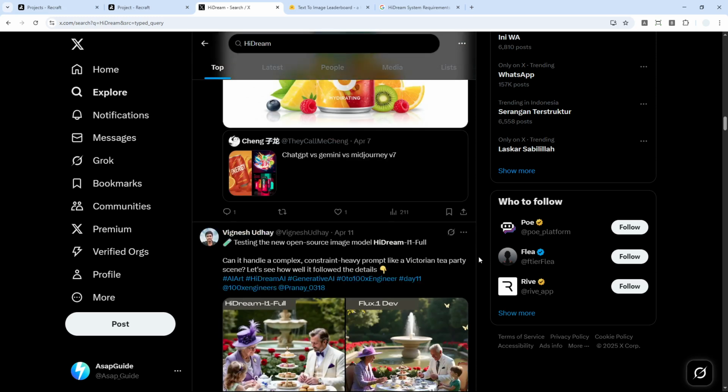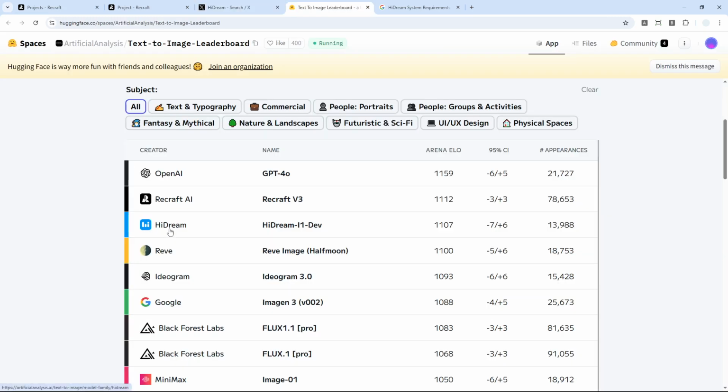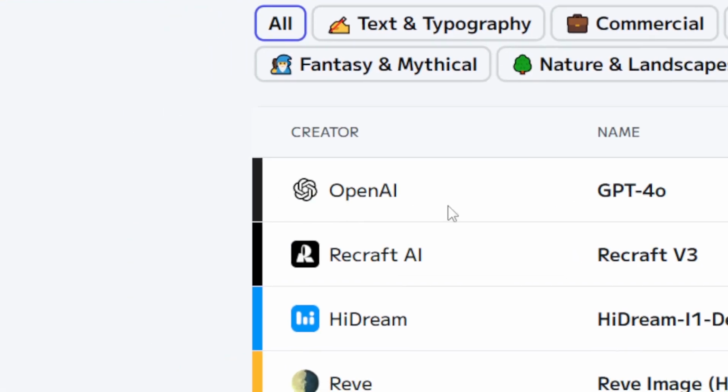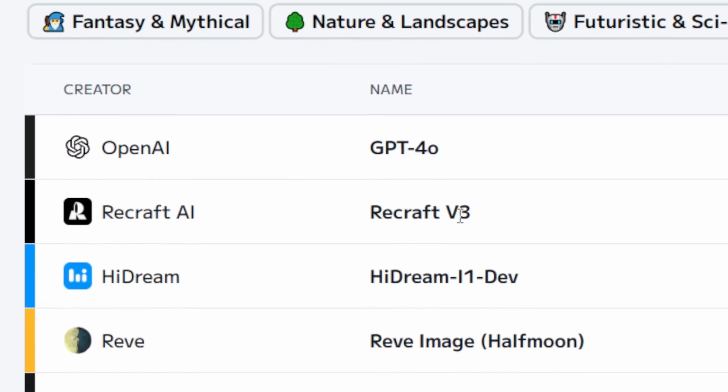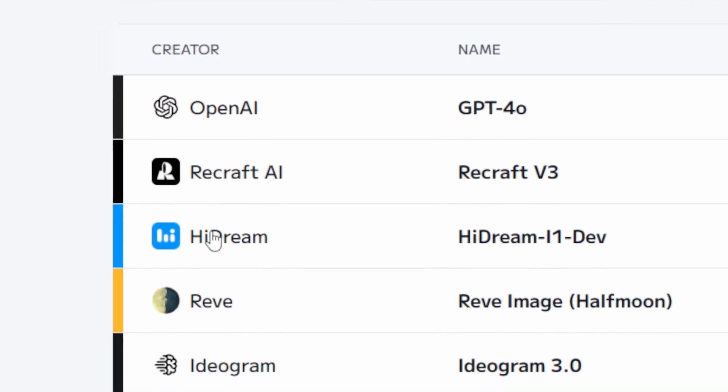I want to compare this model with other models because right now, HiDream ranks number 3 on the Artificial Analysis image leaderboard. Number 1 is OpenAI with GPT-4o. I think most people would agree that it is correct. And number 2 is Recraft AI with Recraft version 3, one platform that I like to create images with. And number 3 is, of course, HiDream.